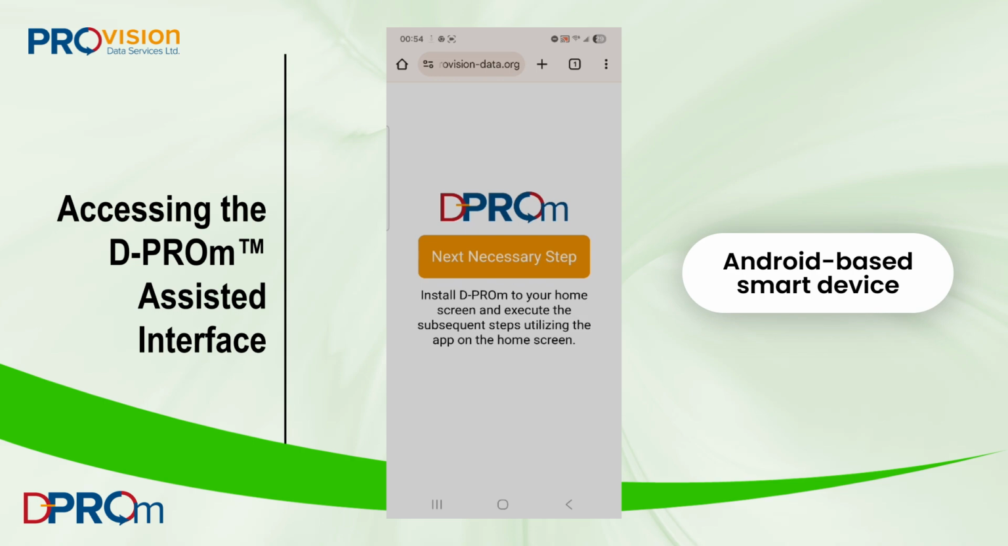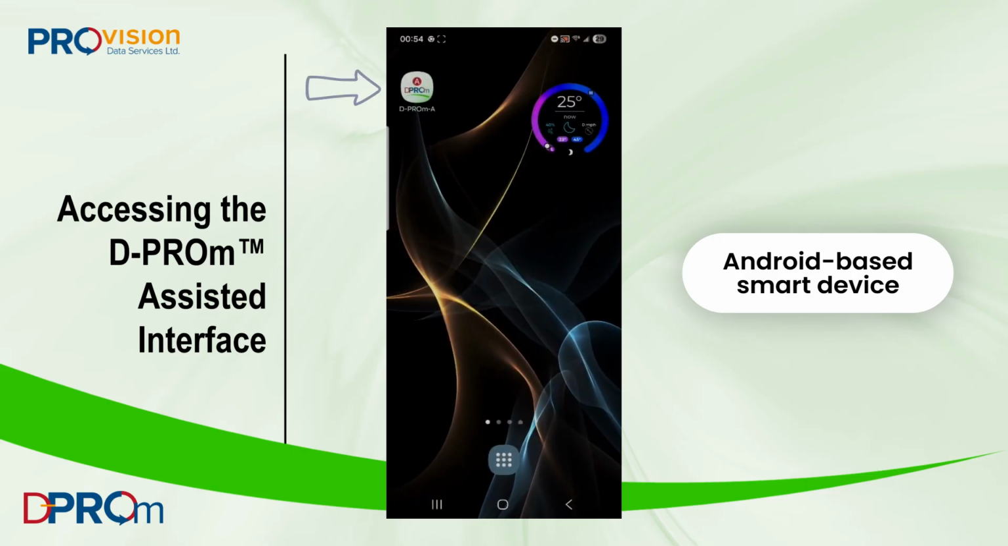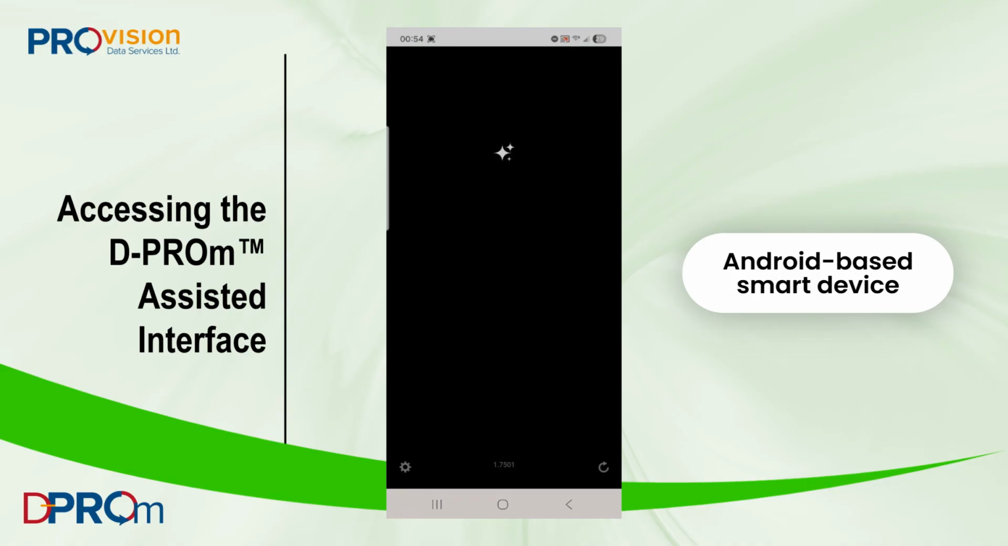With the administrator now sharing the verification QR code, look for the D-PROm Assisted icon on the home screen identified by a filled red circle with a white A above the label D-PROm. The A stands for Assisted. Go ahead and press the D-PROm Assisted icon.